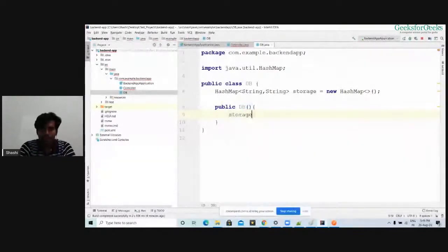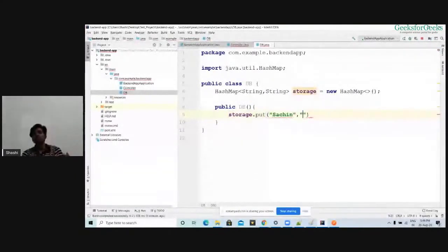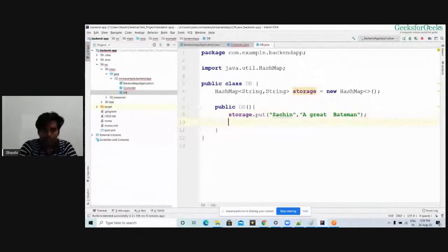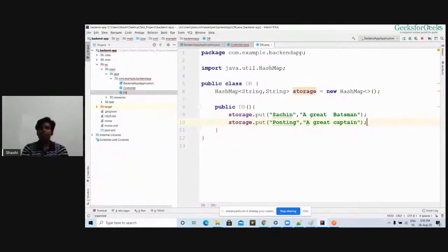So let's say I'm putting something about Sachin. Sachin is a key for this hash map, and in the value, I'm putting some words for Sachin, like a field pattern. I'm going to store a pointing as well. Basically, I have information about two words. One is searching, one is wanted.